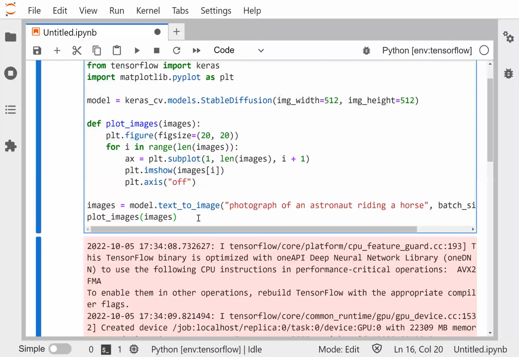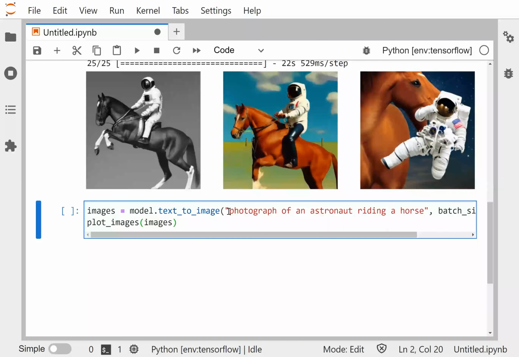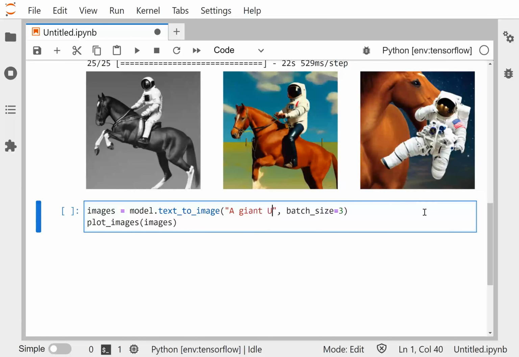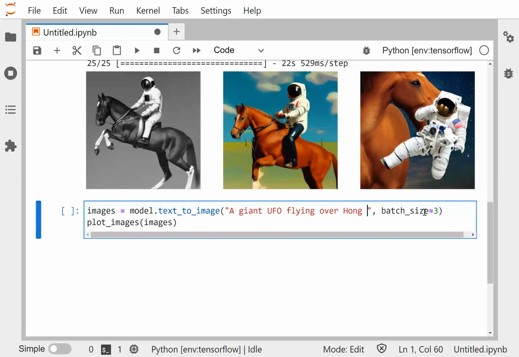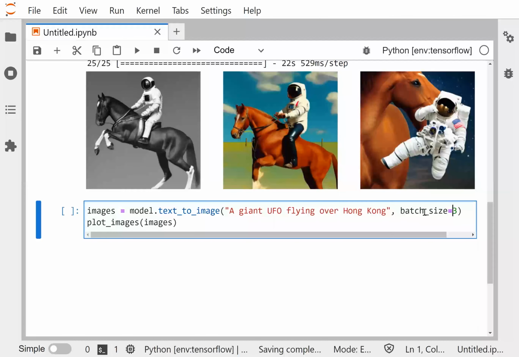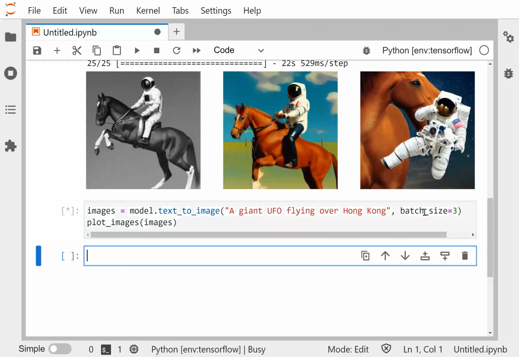In order to generate another set of images, we just have to copy the last 2 lines. Copy. Paste. Let's change it to something else. What about having a giant UFO flying over Hong Kong? Let's try that. You can decide how many images you want. In general, you want to generate more than 1 because the images it generates are not the same, and usually you want to choose the best one from those being generated. Let's do this.